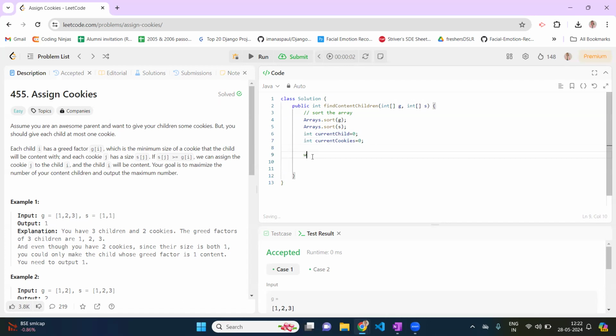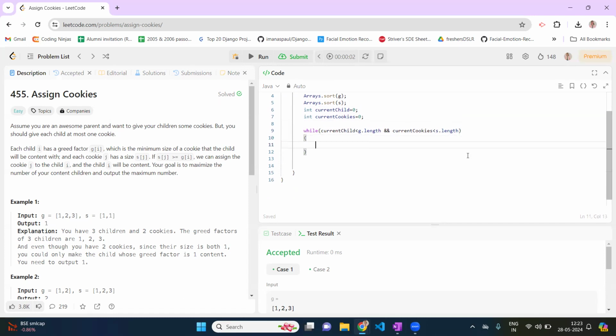Firstly, we have to check the loop condition. What are we checking? We are checking that the index should not go out of bound, so the current child should be less than g.length. Also, we have to always check that it should not go out of bound of cookies as well, so the current cookie should be less than s.length. Yeah, so this is how our code looks like. And now we are checking the condition.